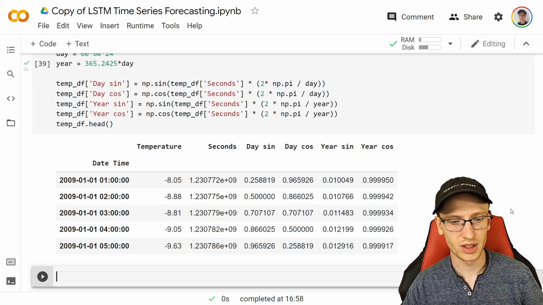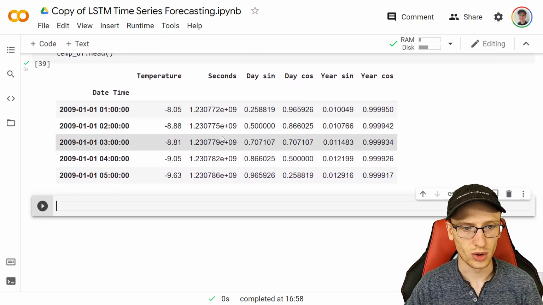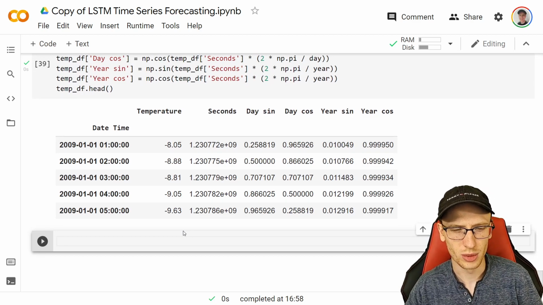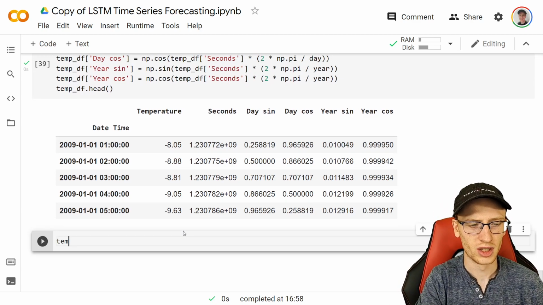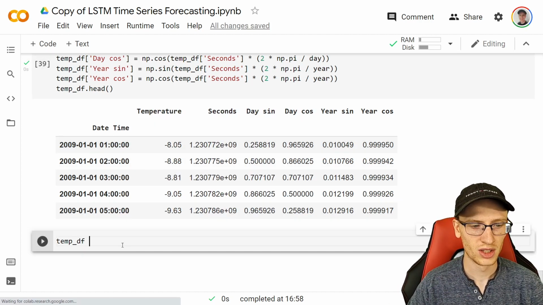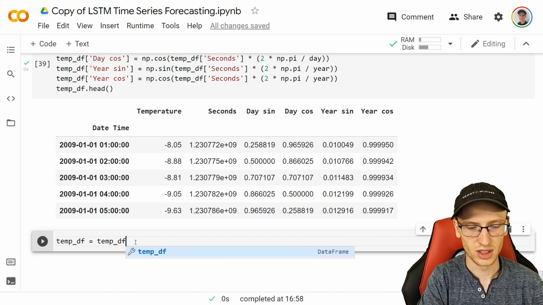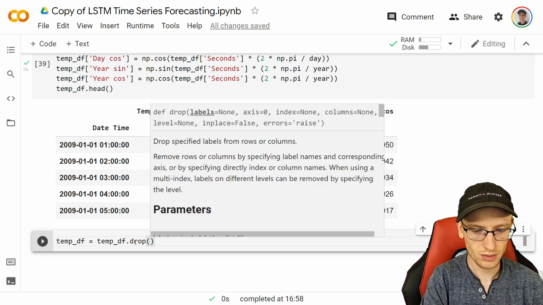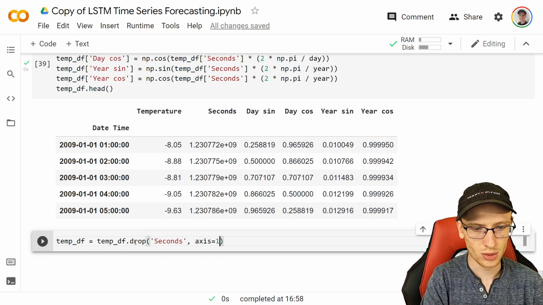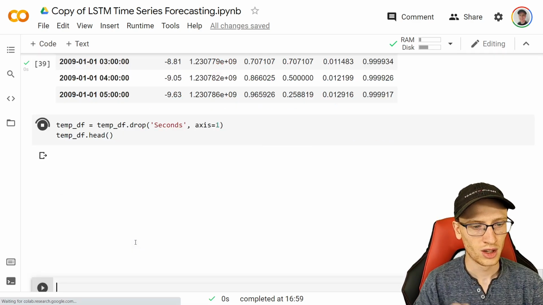Okay, so now that we have this basically in our new data frame here, we don't really want the seconds column because that's not going to be overly useful to us. You probably could include it in there, except there'd be some weird collinearity because it's based off of these signals. So let's not include that. We're going to do temp df is equal to temp df dot drop seconds, and then axis equals 1.